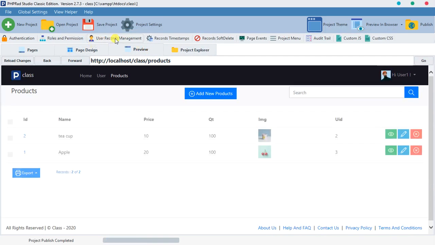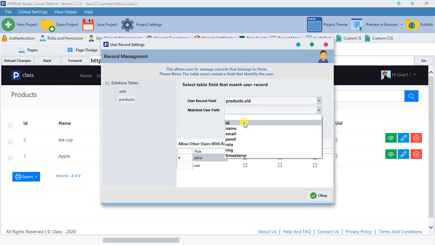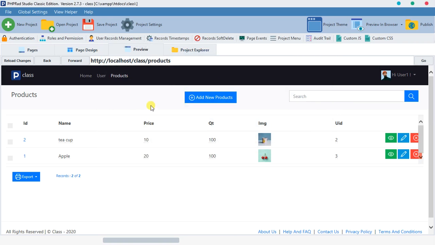So let's go straight. Let's come over to user record management. You click on it and you select the table you want to enable it on. For my own case, I want it on products. So I will have to select the record field we are going to check, as in the key. Well, the key is product UID. Now I want to match anything inside this product UID with the user ID. So if the UID is the same as the user ID, then you are going to show it. Now over here we are going to talk about it very soon. So let's hit OK and let's preview.